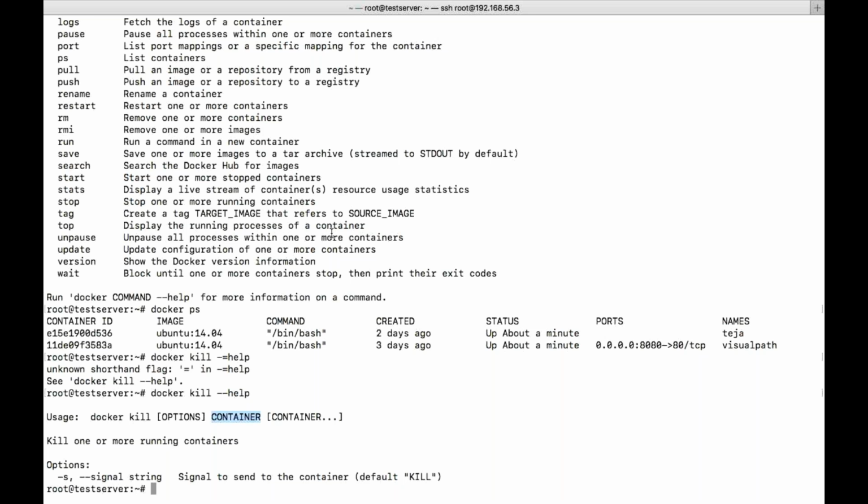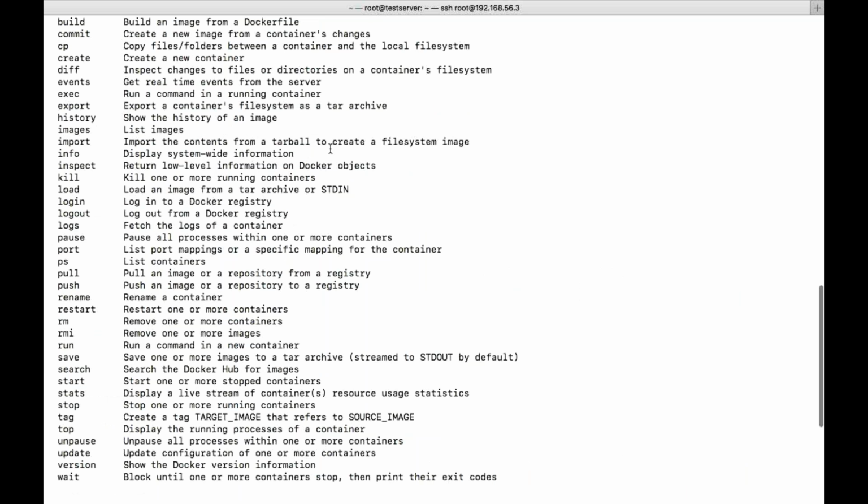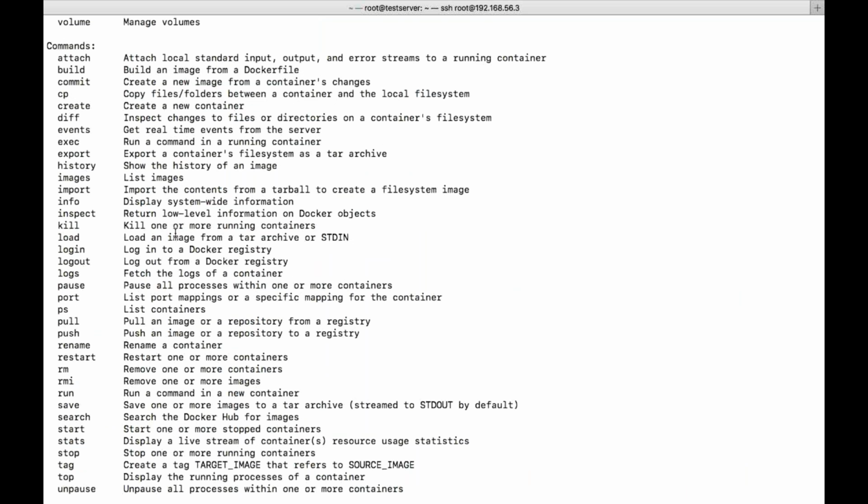Anything else? We don't have anything right now. So that's all about kill. If you want to kill the containers, then you need to use docker kill and the container name, or ID.